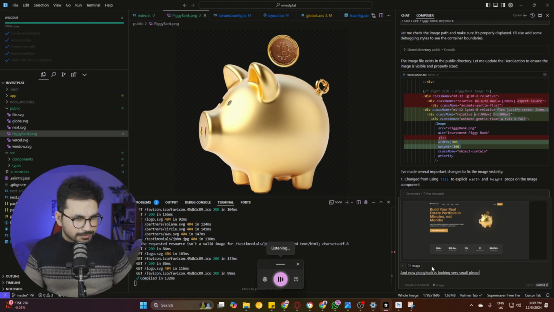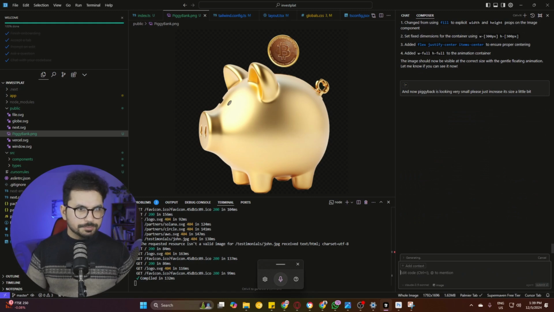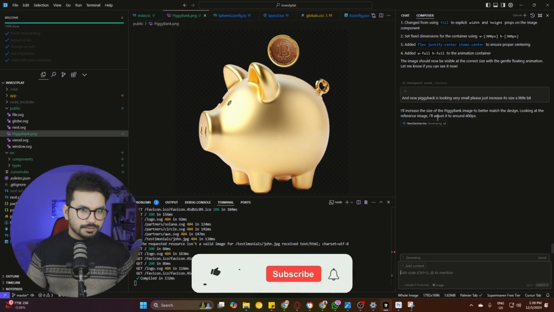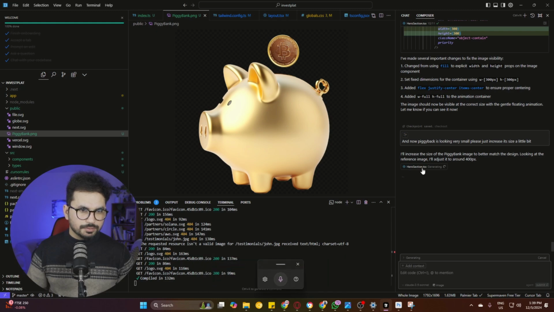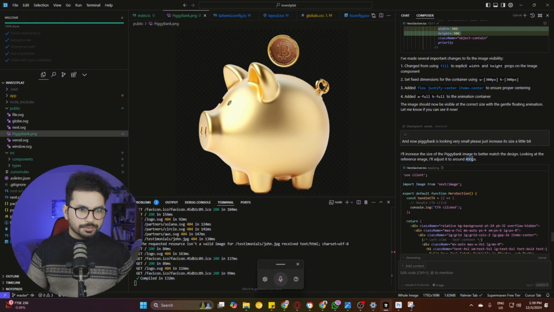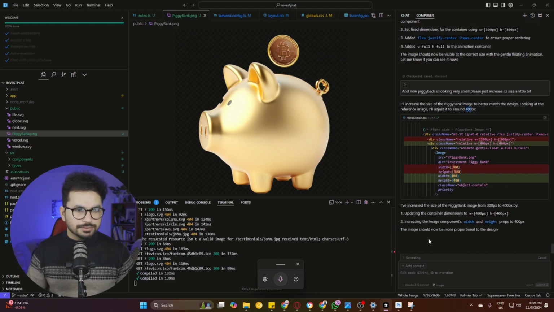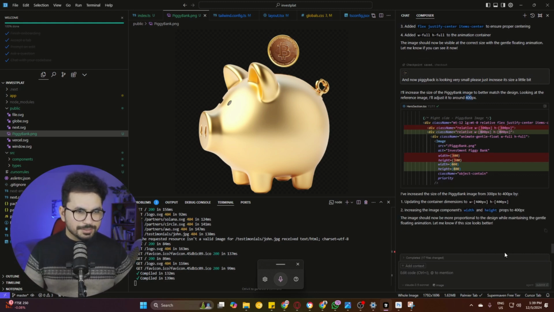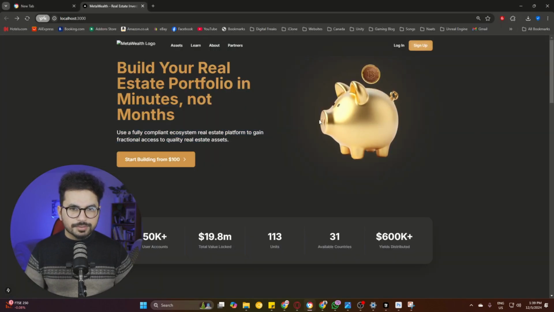Please just increase its size a little bit. All right, so this increased the size a little bit, so it will be around 400 pixels. We can just manually do that, but because I promised in the video that you won't have to write any code, that's why we are not touching our code at all. So let me just go back, and perfect. I think this is a perfect size. This is an amazing size.